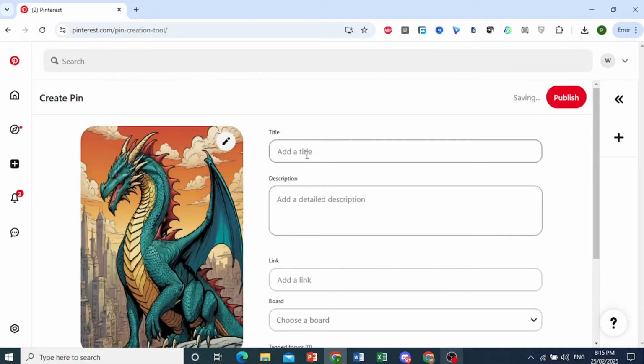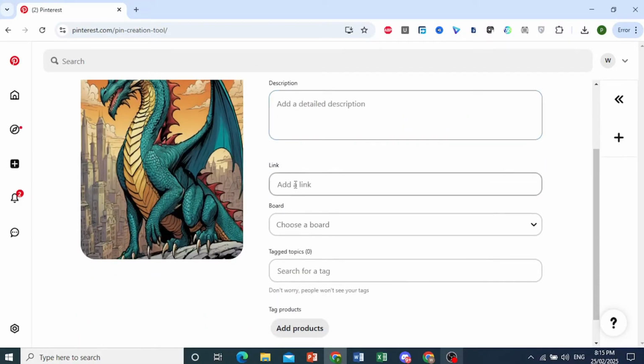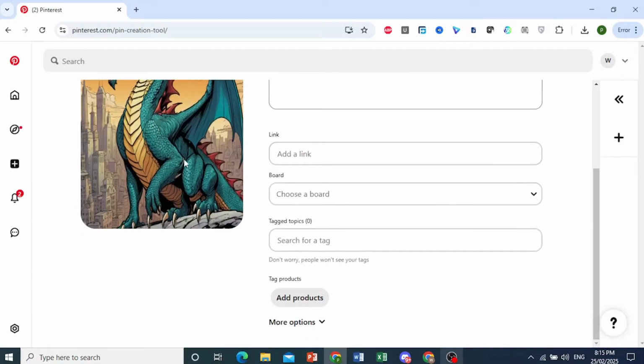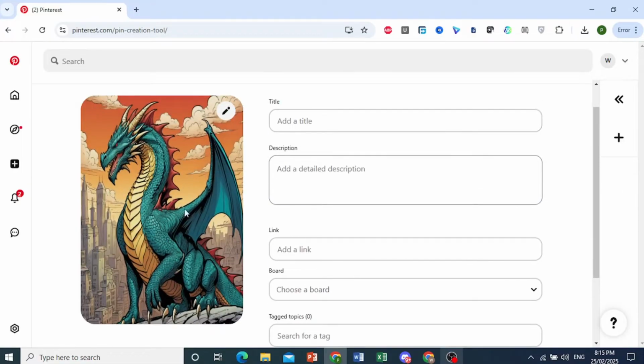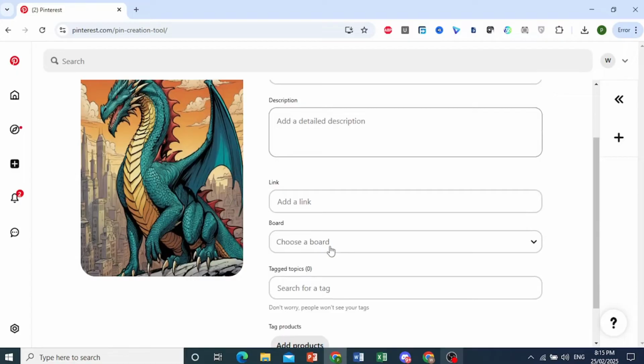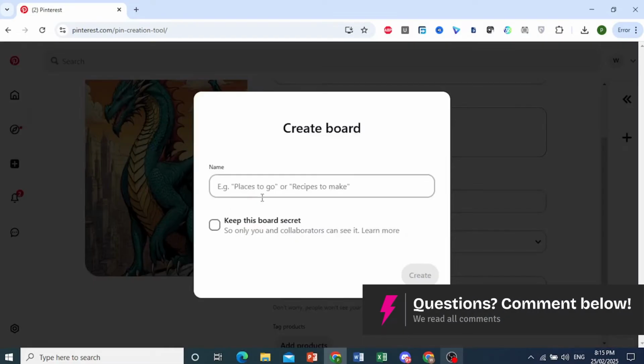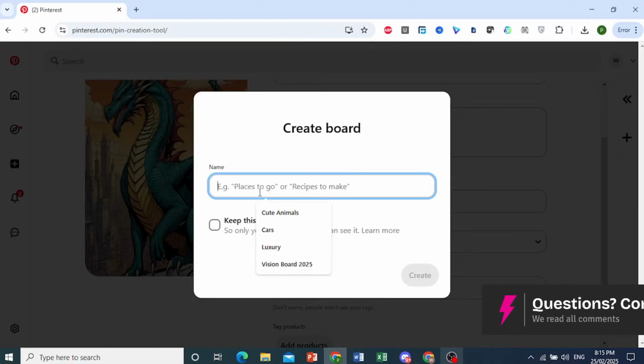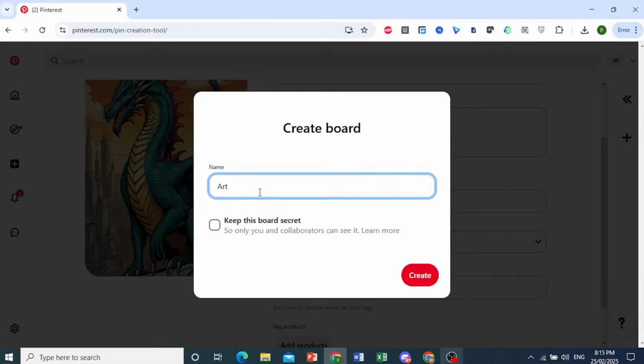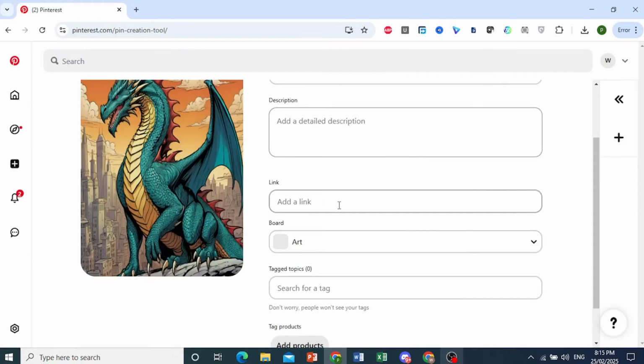You can add a description, a title, right? A link, maybe to a product, right? For example, if you're selling this as a poster, you can also choose a board. If you would like, you can create a new board. Let's do, we'll do art. Okay, click on create. There we go. You can add tags as well.